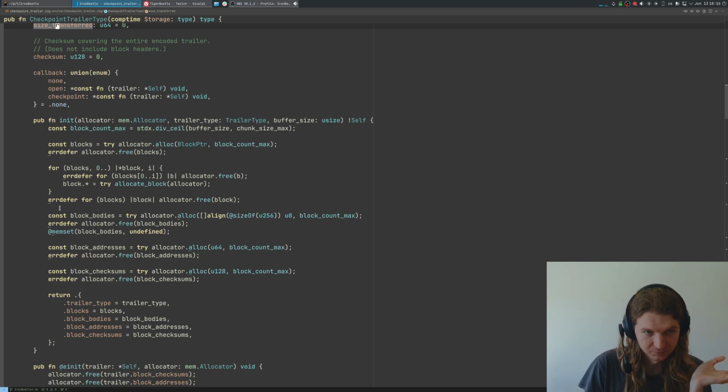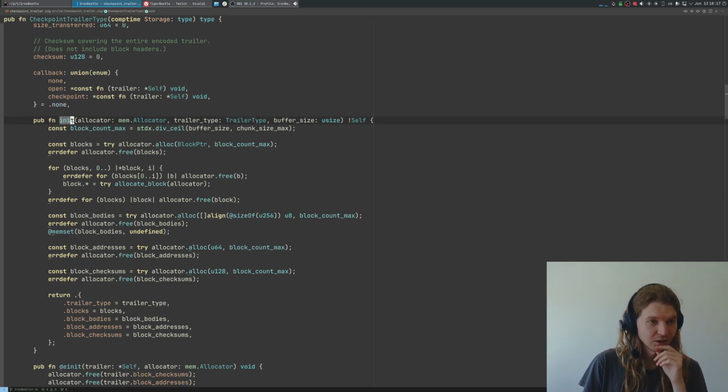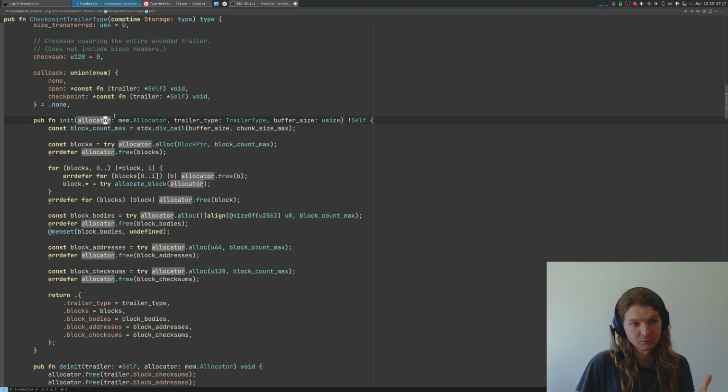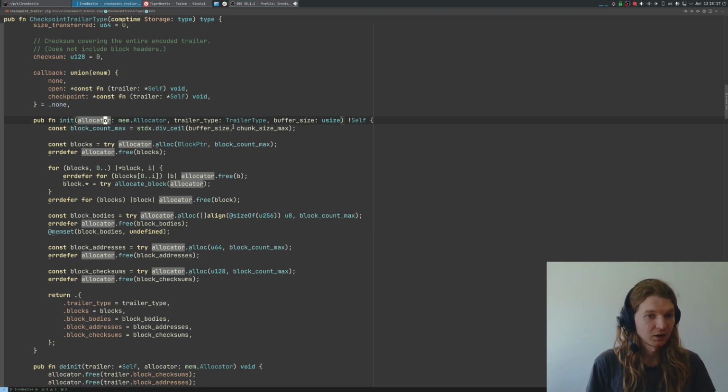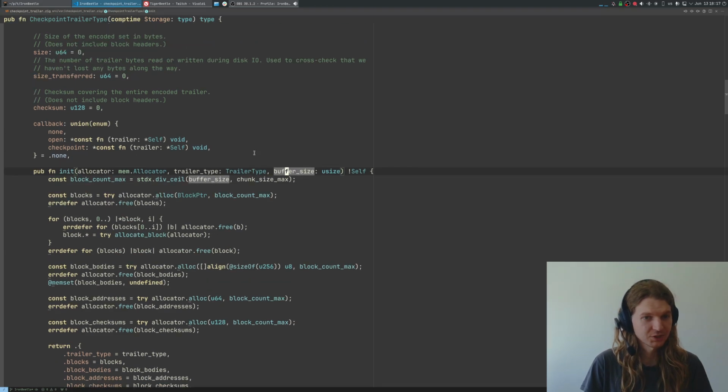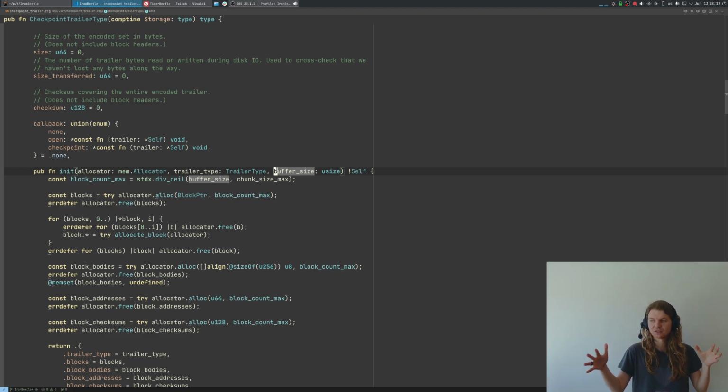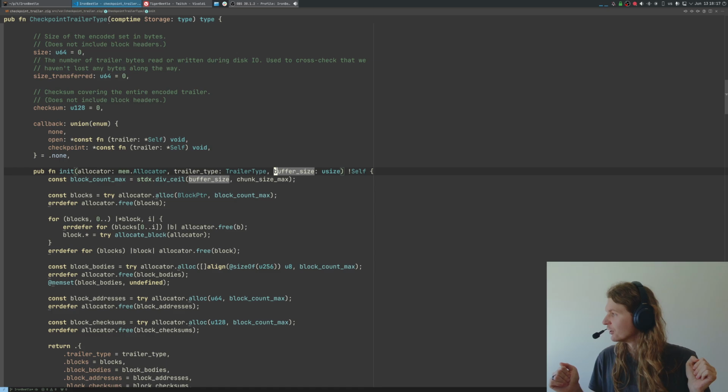Okay, so let's continue reading it. Initialization. As usual, initialization accepts an allocator, and this allocator allocates memory dynamically, no problem. But after init, there is no allocator, so all the memory which we might use has to be allocated here. Okay, so buffer size is presumably the maximum size of the data structure we can encode into the checkpoint trailer.